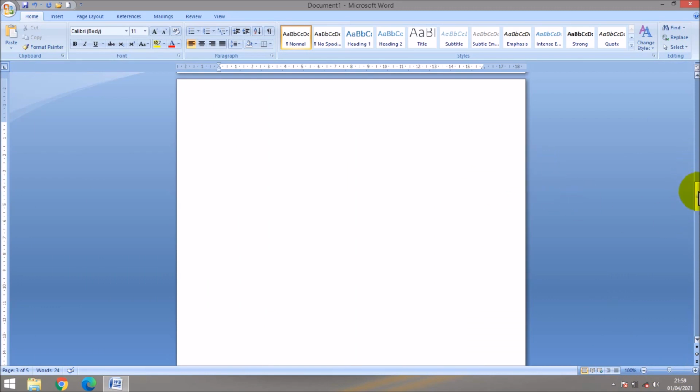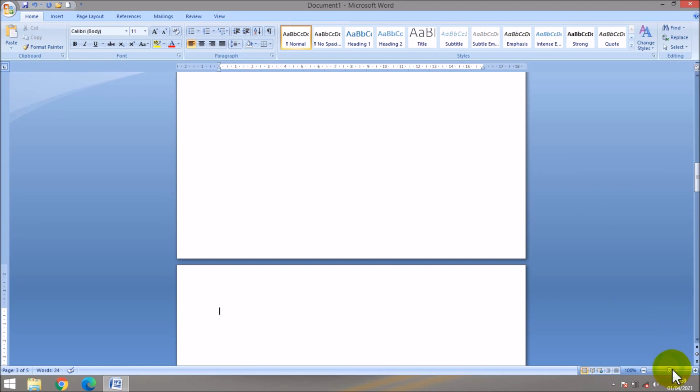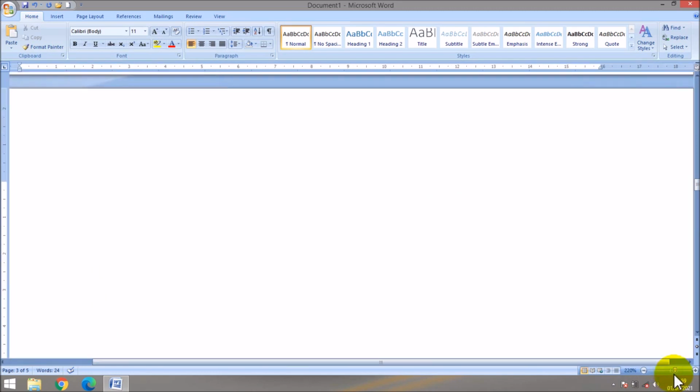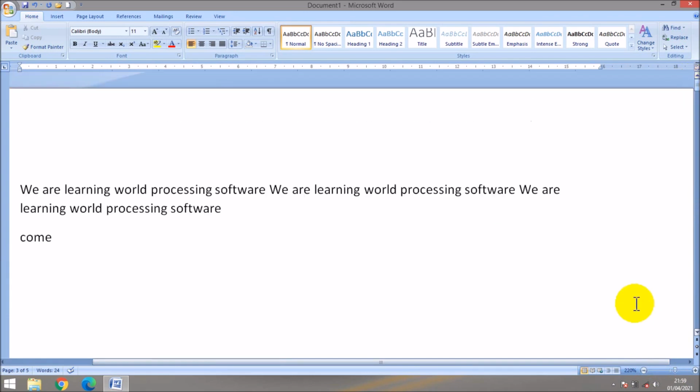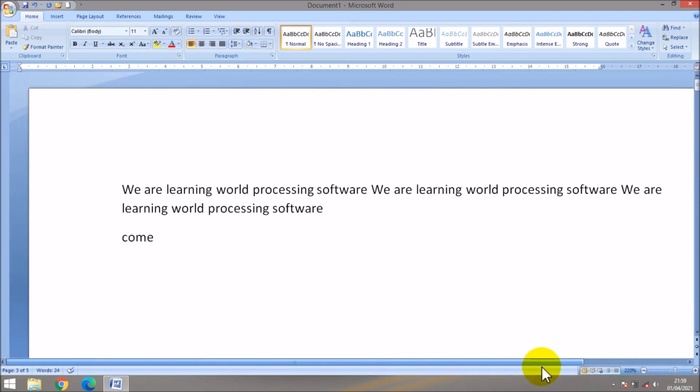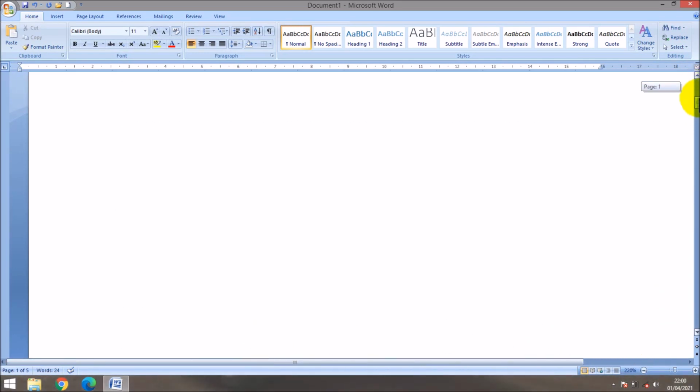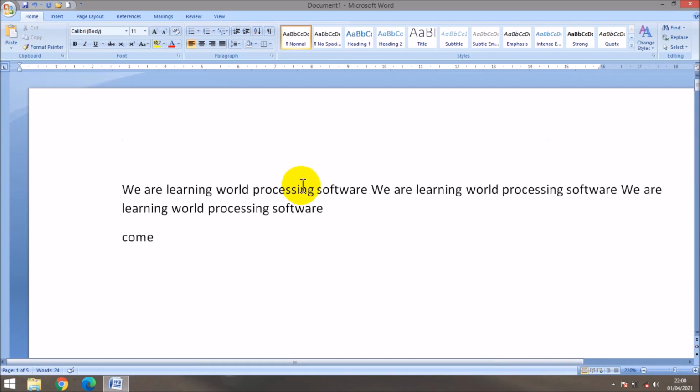Another thing is the scroll bar. For example, when we scroll like this, you see that the screen is too wide. You can scroll up and down with the scroll bar. You can also use the horizontal scroll bar to scroll right and left. You can scroll up and down with the one on the top right. That is just the basic environment on your Microsoft Word Office 2007.